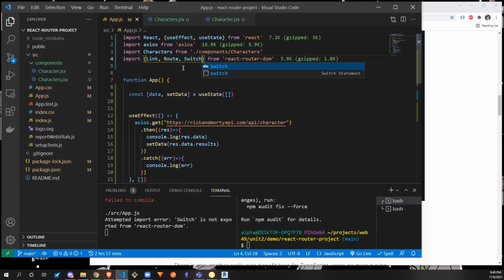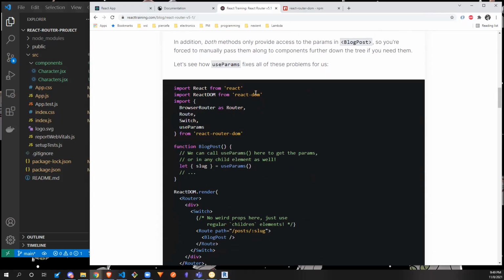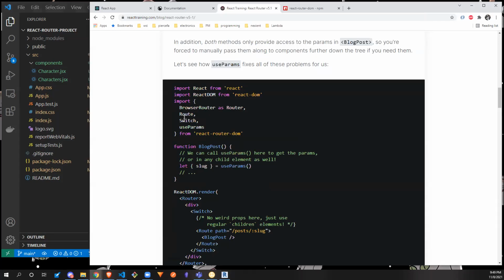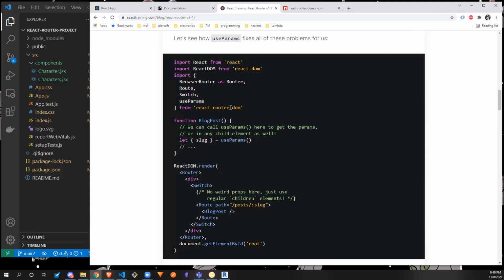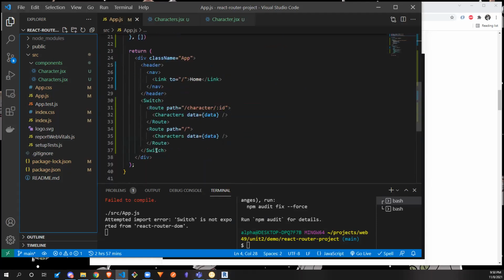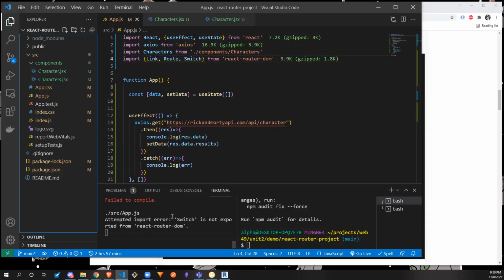So remember to do your imports. Switch is not exported from React router DOM. Oh no, did I forget something? I'm not doing commas. It says switch. Freaky. Yeah, you should ignore almost everything that I say, right? Yeah, that should be there. I'm gonna go ahead and do React router.